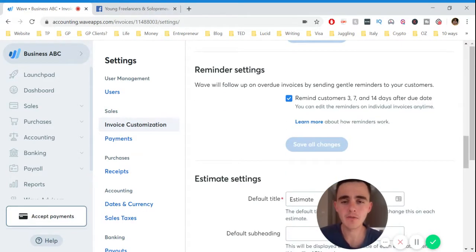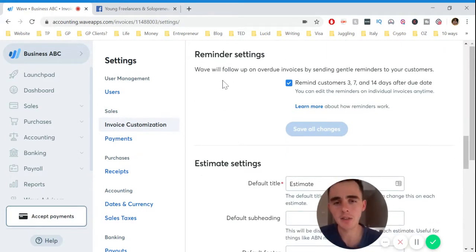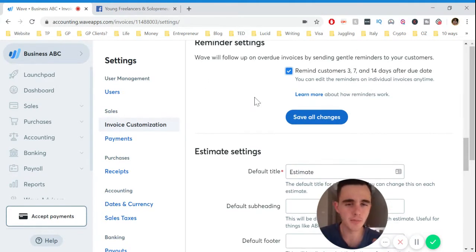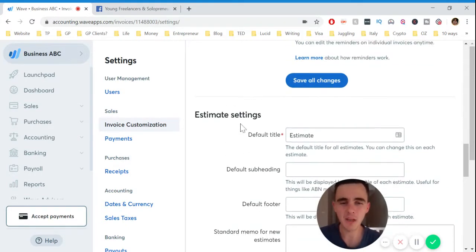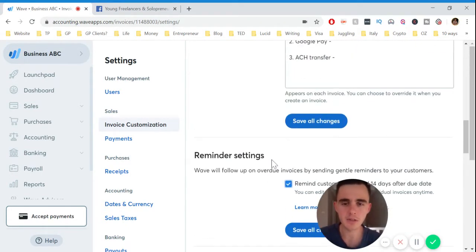And then here you can have reminders. So you can set reminders, so if they don't see the invoice or whatever, you can follow up automatically. So I like to do that. You can change this in the actual invoice itself, and you can do it beforehand as well, which I quite like to do. And you can do the same thing for estimates, but I don't really mess around with estimates too much. I've only done it a couple of times. So that's all you need for that.